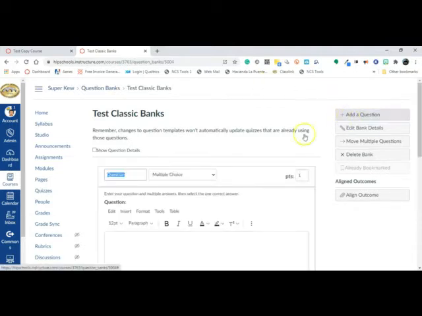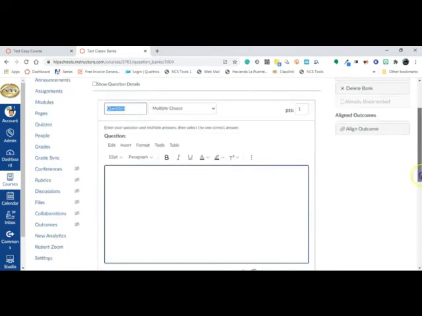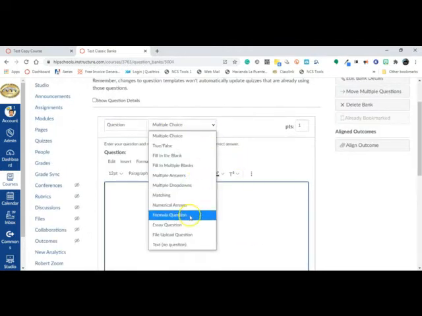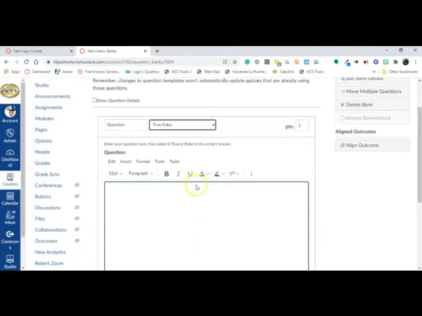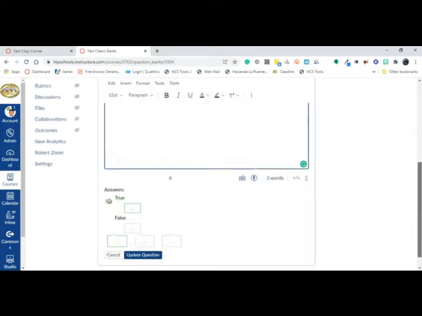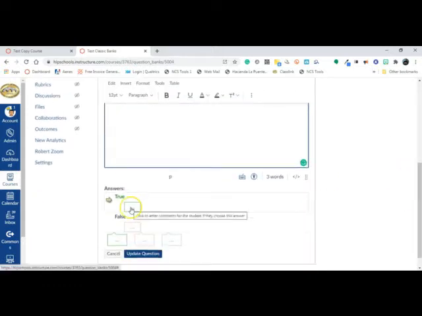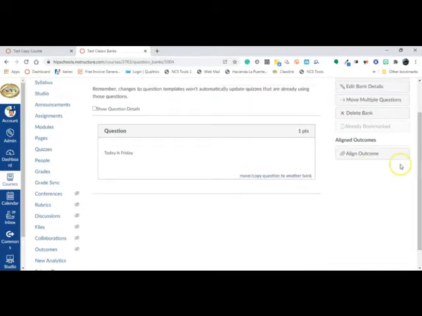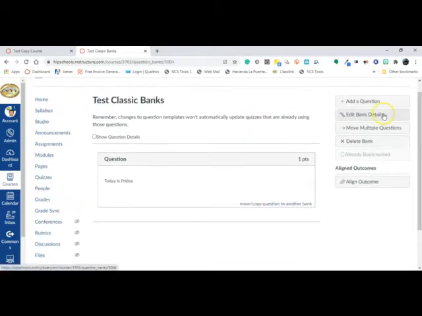So I'm going to add a question, and let's just make this one a true or false. And then I'm going to put the question in here: Today is Friday. And the answer is true. If I wanted to add more, I could, but I'm going to update this question. And there's my question. I have the option to move or copy to another bank, but let's just keep on adding in questions.